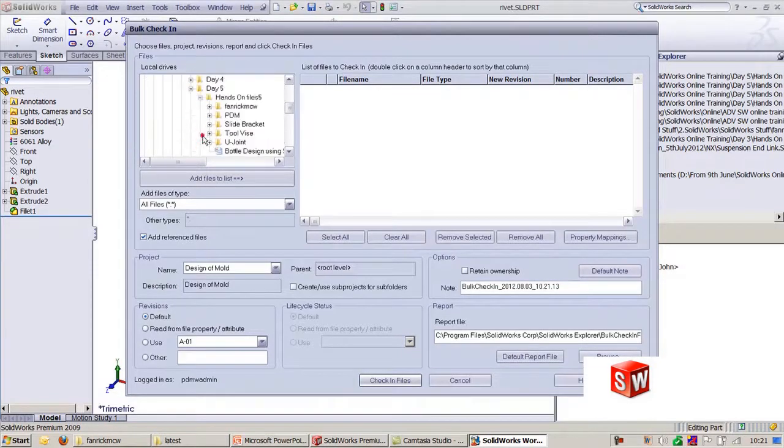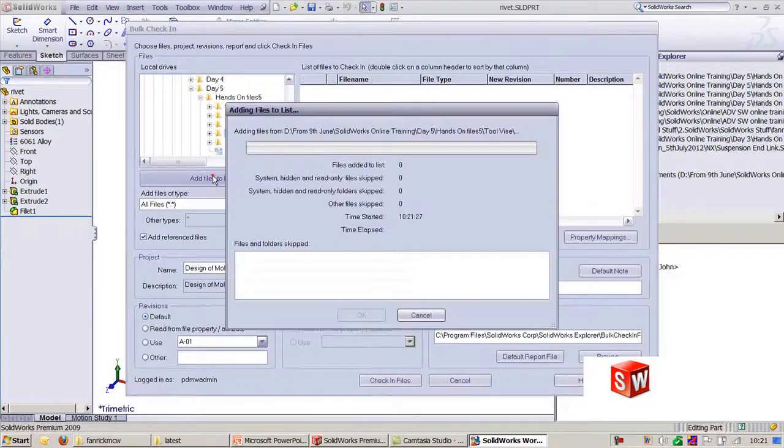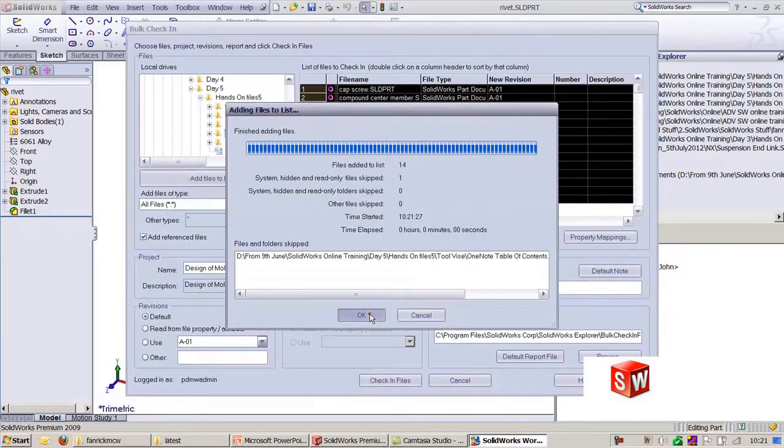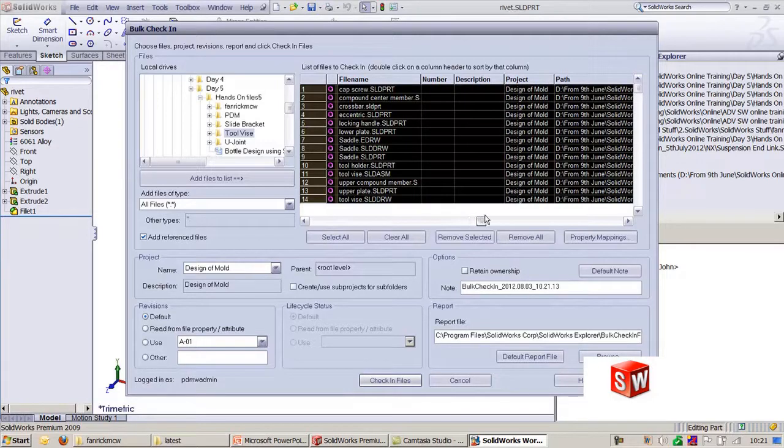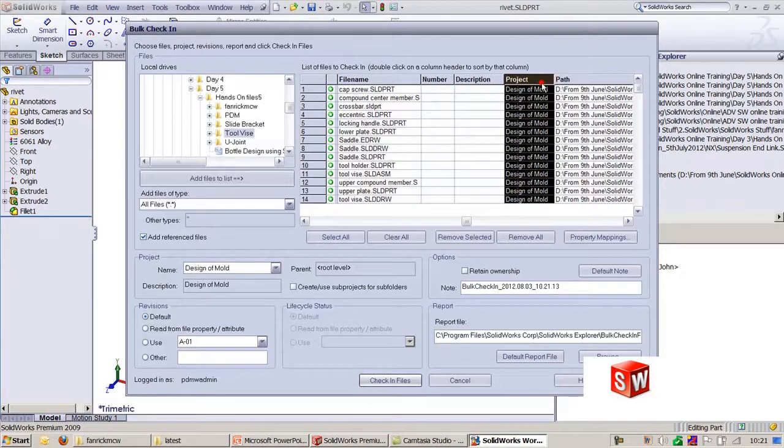I'll go here. Now let's say tool twice, and I'll say add files to list. Now you can see the immediate check-in of all the documents with the new revision level, and the owner. Right now we are not seeing any owner defined here, but you can see it is in the project design of mold. So obviously the person who is in this project will have the access. And apart from this, you can say which project you want to modify. We can check from here, and what is the revision level.